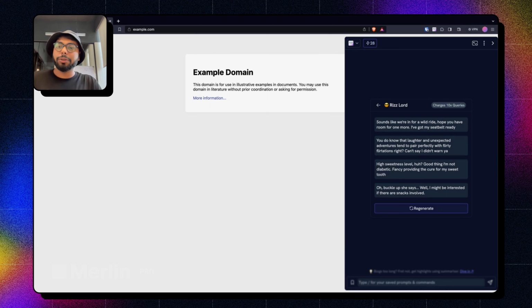Okay, so that's basically about it, about this feature. Now, to be honest, it will create some really sassy, saucy lines.